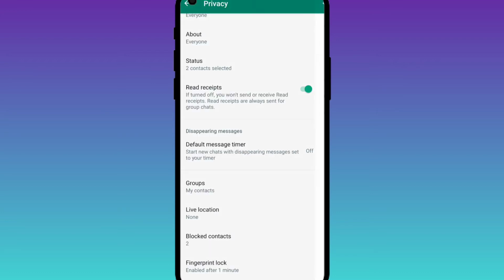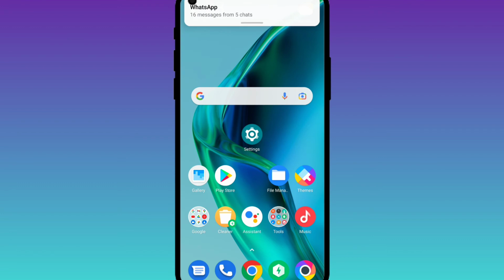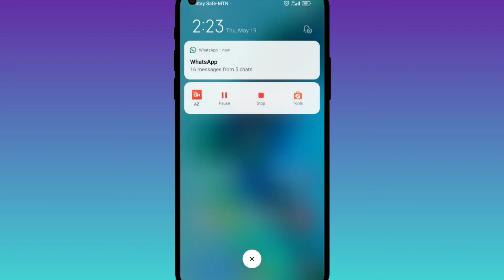So let's try that out. When I go back and someone sends me messages, you can see now it's showing 16 messages from 5 chats, but it's not showing the contact and the messages. This is what it's showing right now. So that's how to hide or disable the content from the notification bar on WhatsApp. Right now it's not showing the messages.